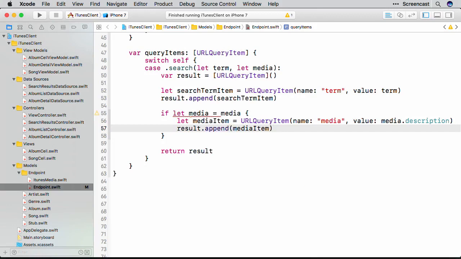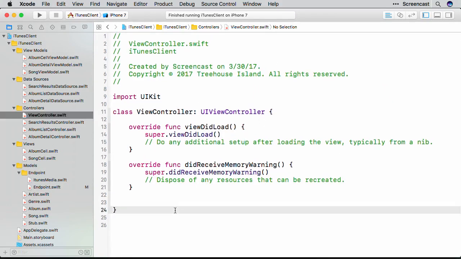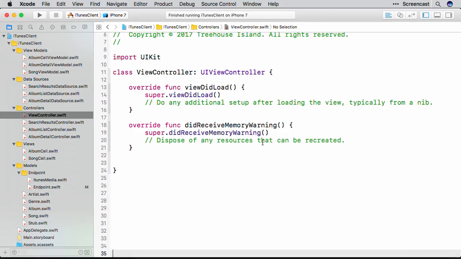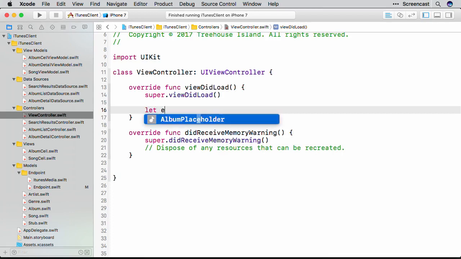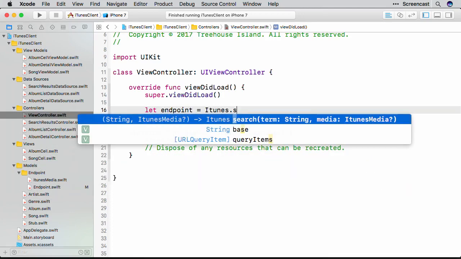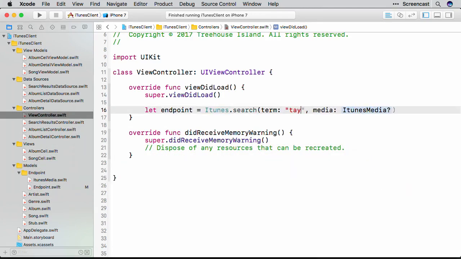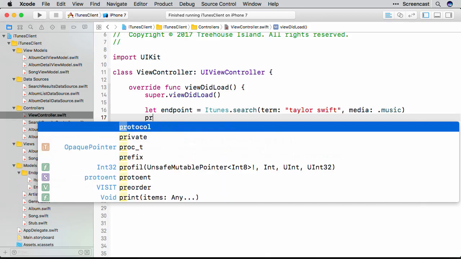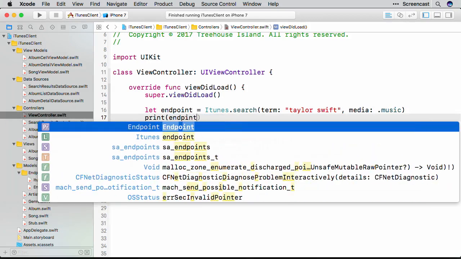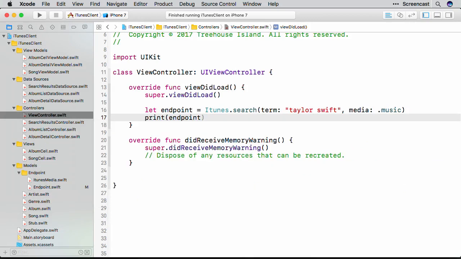Okay, let's test this out. Let's see if we've done everything right so far. A simple way to do this is to go to ViewController.swift, which is our first file that we load when the app starts up. And inside viewDidLoad, let's go ahead and create a search endpoint. So we'll say let endpoint equal iTunes.search, and the term here is Taylor Swift, and the media type is .music. And then once we've created it, to see if we've done everything correctly, we'll print out the endpoint's generated request.